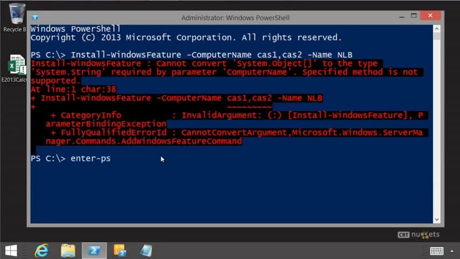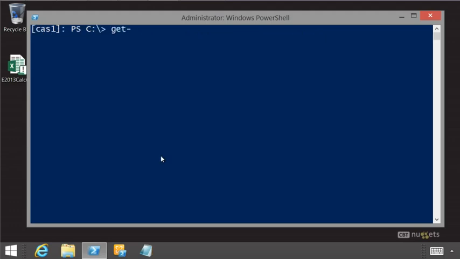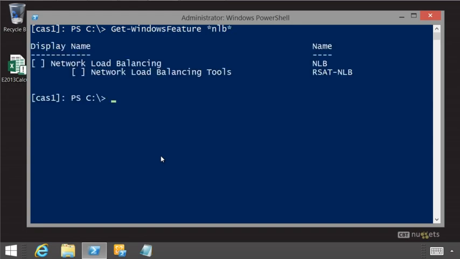Let me enter a PS session. I'm going to actually go to one of those servers. I may have typed something wrong, but I'm not sure what, because I'm doing this at a million miles an hour. Well, it's not a million miles an hour. Let's do Get-WindowsFeature. Let me just make sure it's called NLB. I could have sworn it was called, yeah, it's called NLB. Now let's try this again.